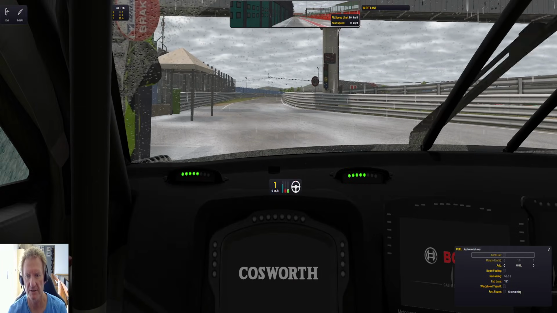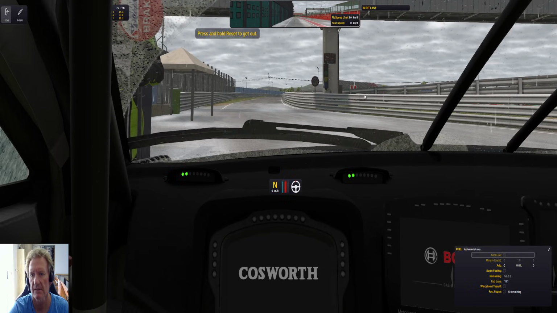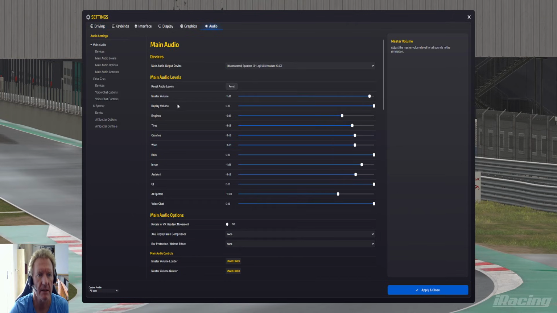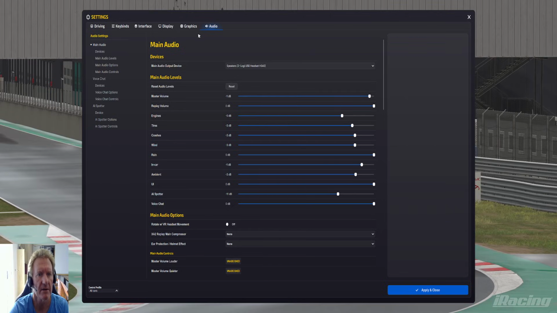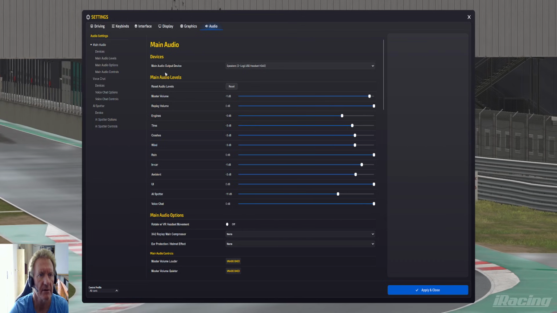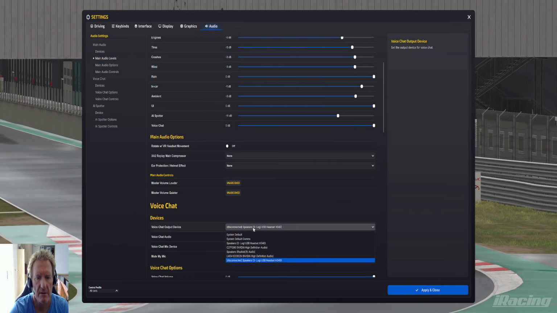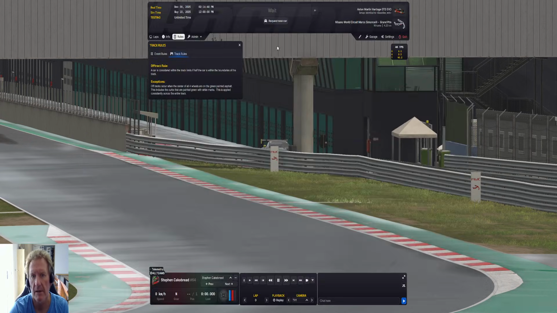So, the actual detail. Oh, I don't have sound. Okay, hold on. This is freaking annoying me now. Okay, settings, audio, disconnected. It's this one. Where's the microphone? Oh, we got sound. Okay.